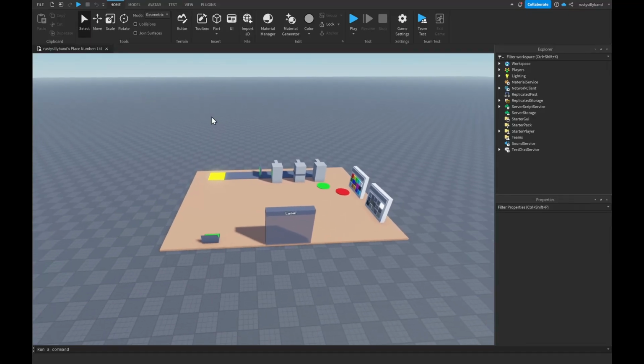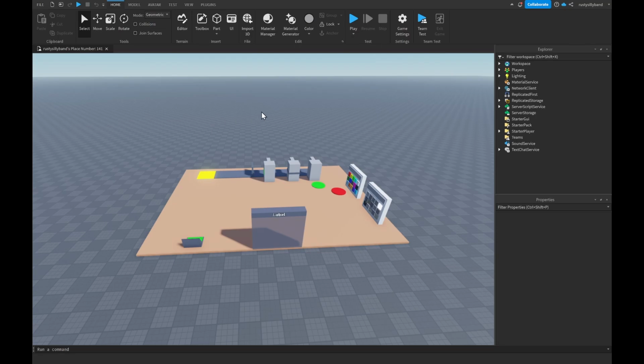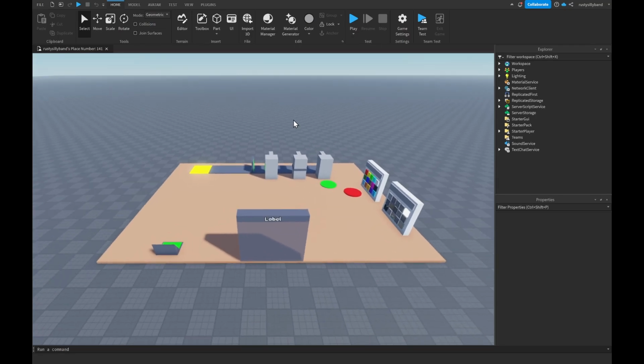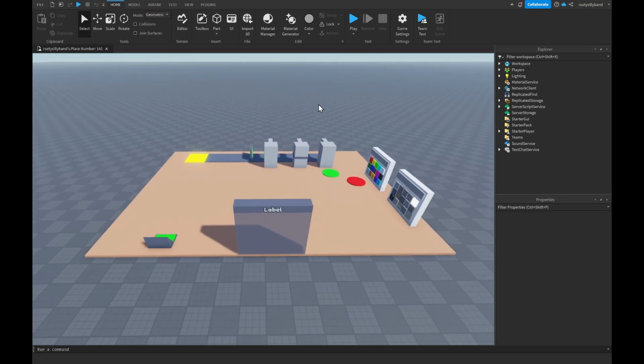What's up guys, in this video we're going to be going over how we can make a data store for our Tycoon in Roblox Studio. Saving data is a classic feature in a lot of Tycoons these days, so we need to make sure we're staying up to date on the trends with the whole data saving features and all that stuff, so let's get right into making that.